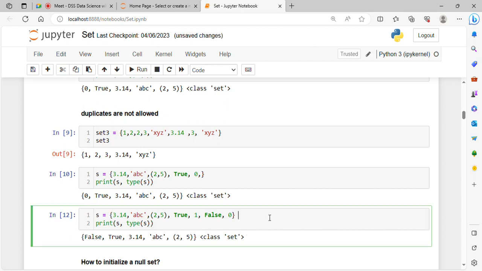Okay, I'll mention here: true is equivalent to 1 and false is equivalent to 0.